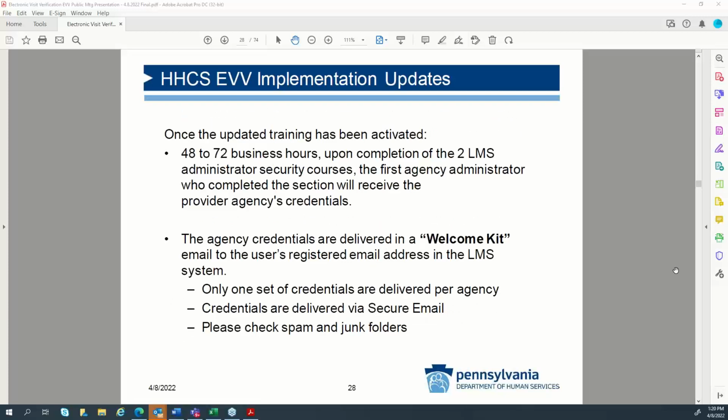Within 48 to 72 hours of completing the 2 LMS administrator security courses, the first agency administrator who completed the section will receive the provider agency's credentials. The agency credentials are delivered in a welcome kit, emailed to the user's registered email address in the LMS system. Only one set of credentials is delivered per agency. Credentials are delivered via secure email. Please check your spam and junk folders.